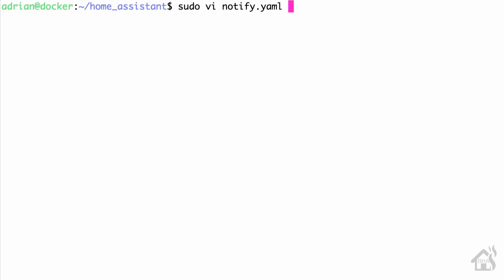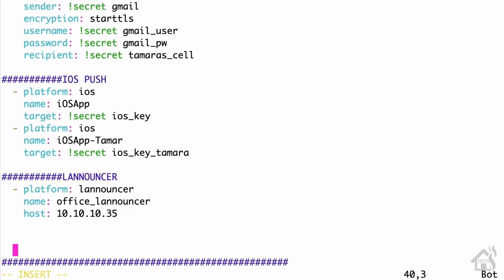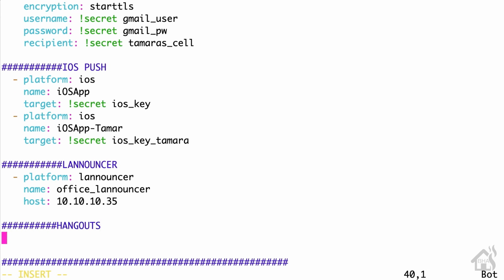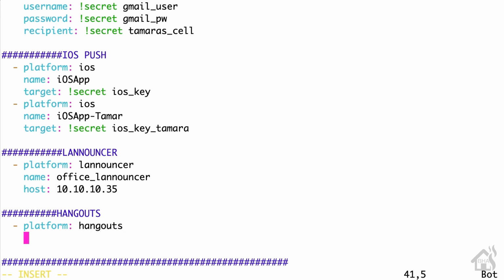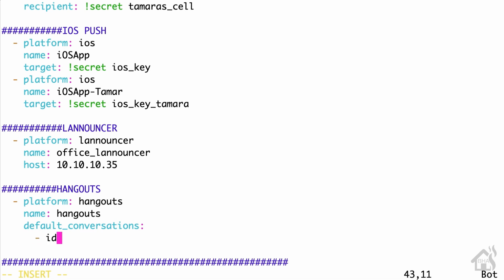So we're going to start by editing our notify.yaml file because this is where all of my notify components are. Find an open spot down here at the bottom. Carve out a little section for Hangouts. So for the platform, it will be hangouts. And for the name, I'm just going to call it hangouts. I don't need to have a special name for this. Default conversations. This is where we're going to list out that conversation ID.